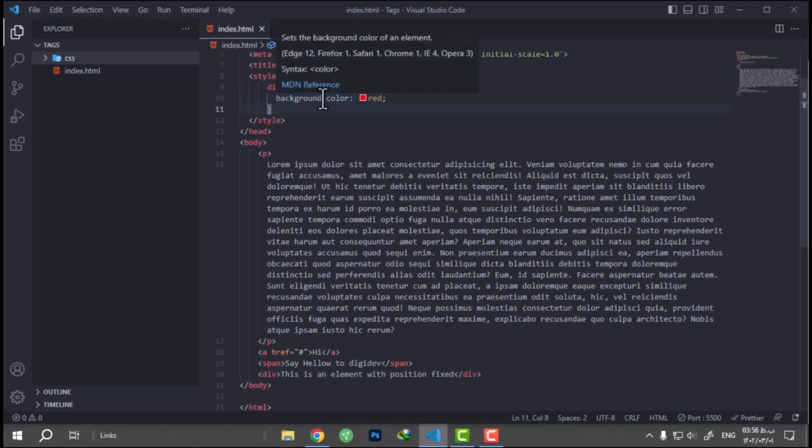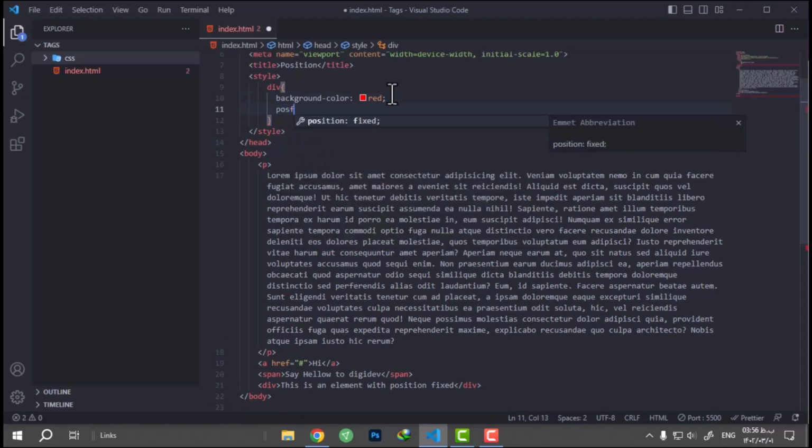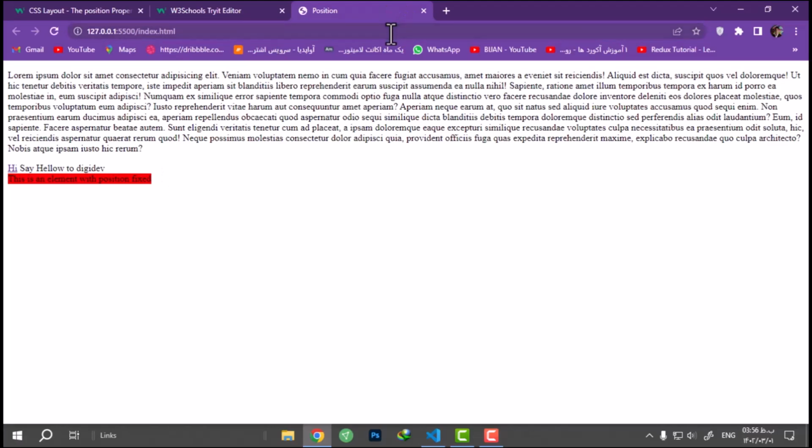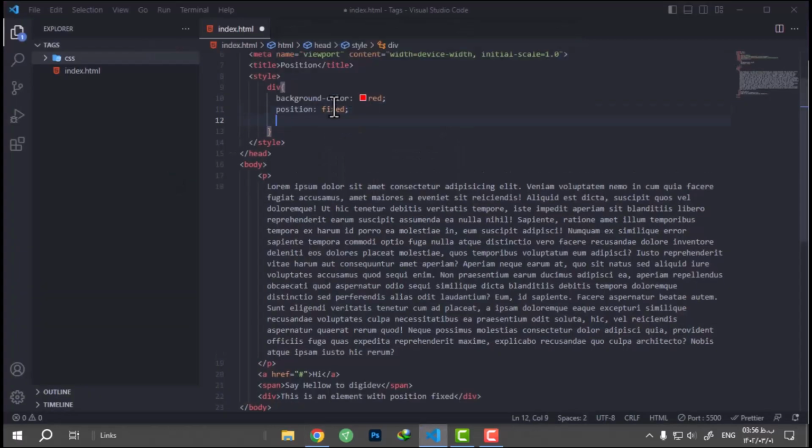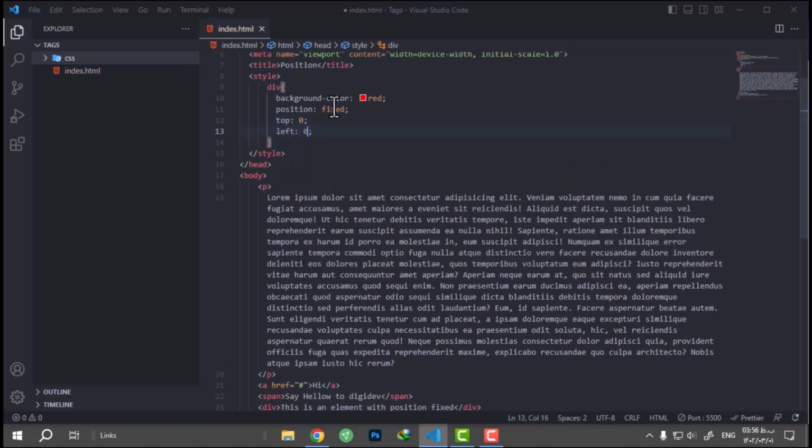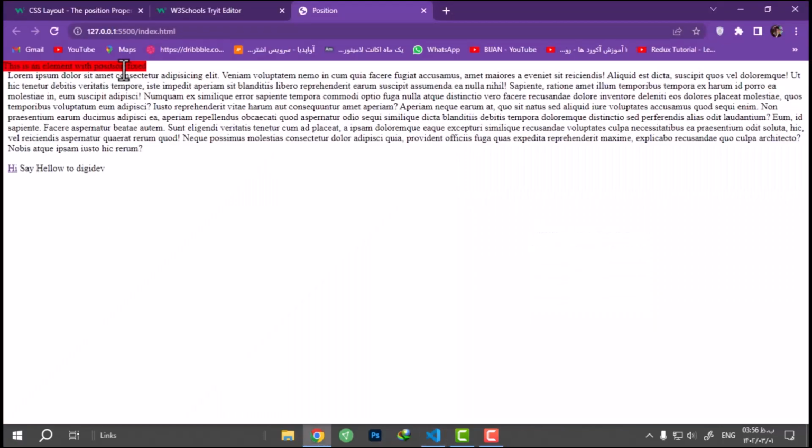And now I want to add position fixed. By default, when I add position fixed, nothing happens to my element. But if I add, for example, top 0 and left 0, can you see? This is my element. It goes to the first of the page. Top starts from the top of your page, and left or right from your page origin, not your element's origin.